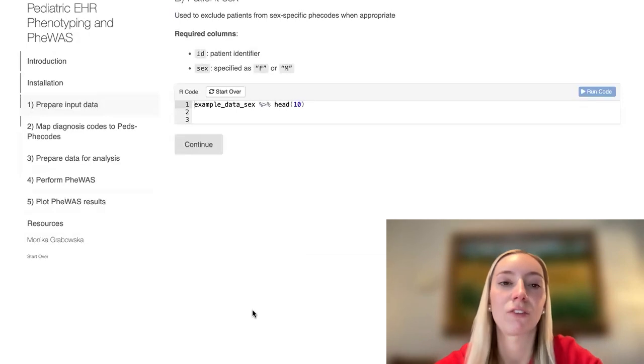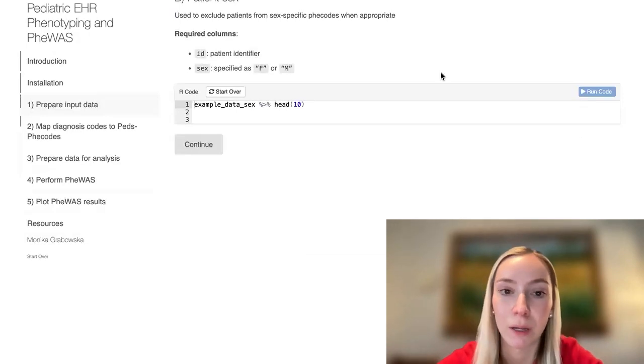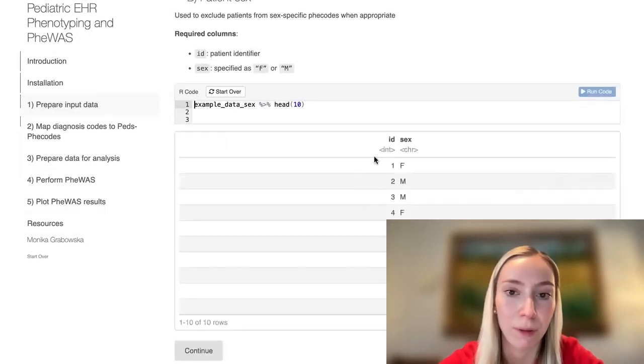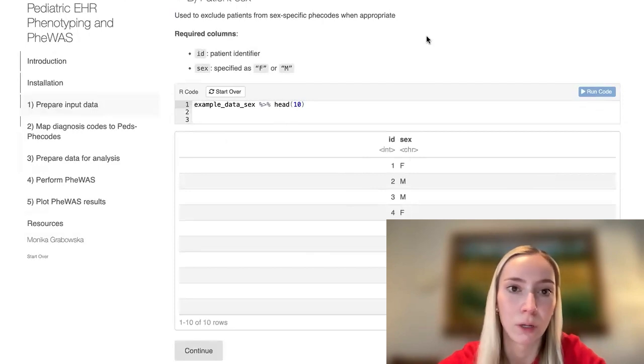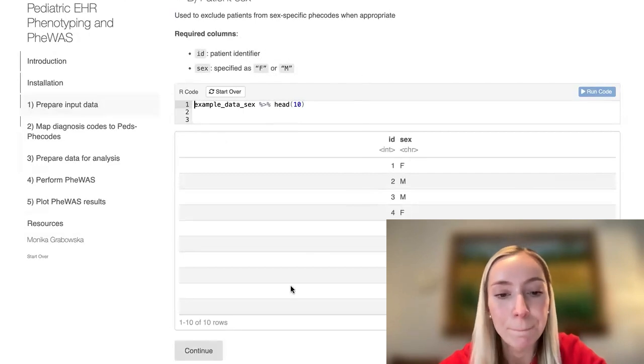The second data frame is really just a data frame, as I'll show here, with the patient identifier again, and then the patient sex. This is primarily needed to apply sex restrictions for specific phecodes. For example, certain phecodes or phenotypes like ovarian cysts would only apply to biological sex females. So that's the reason that we have this applied here.